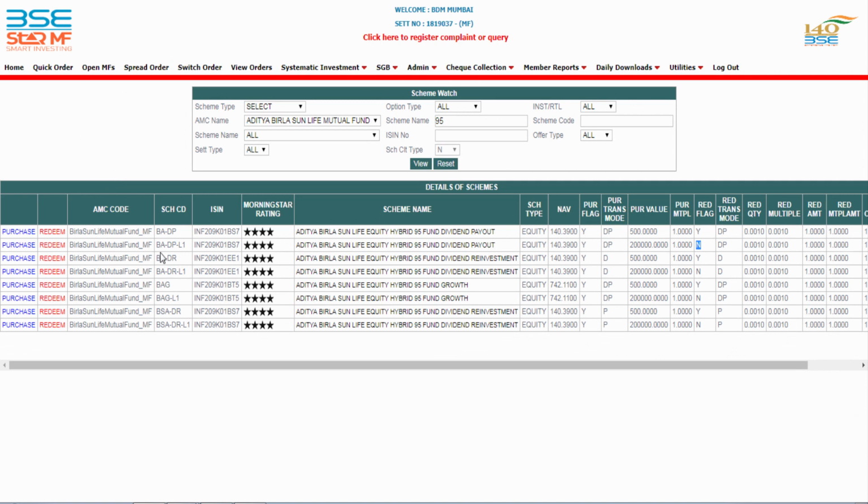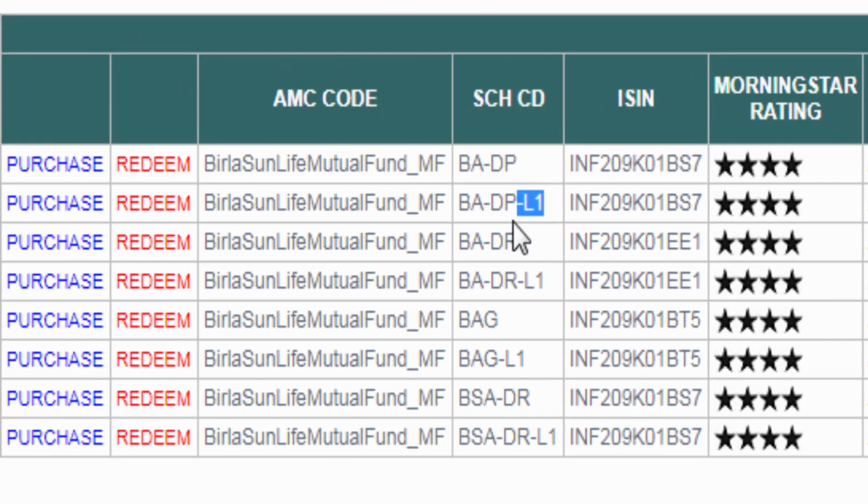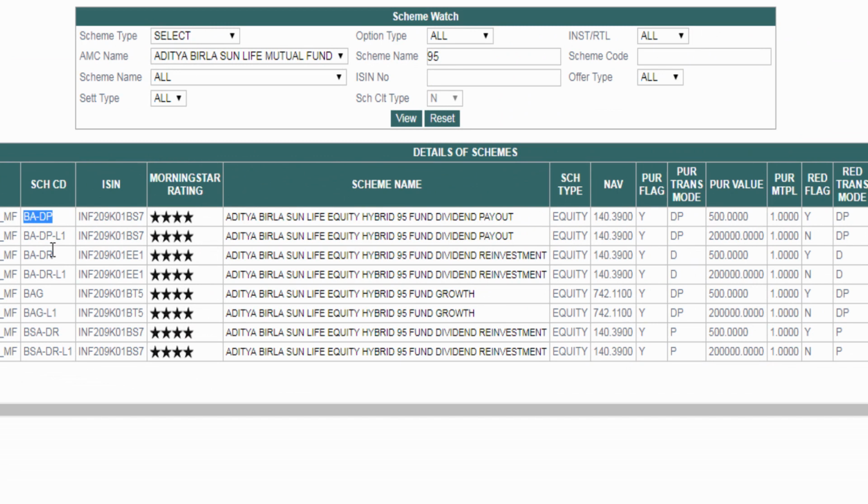When we do a purchase, as it has been mentioned, in case your amount is 2 lakhs or above, you select the L1 scheme. However, in redemption, no matter what the amount is, select the normal scheme. Also, if you notice, the redemption flag in an L1 scheme is mentioned as N.